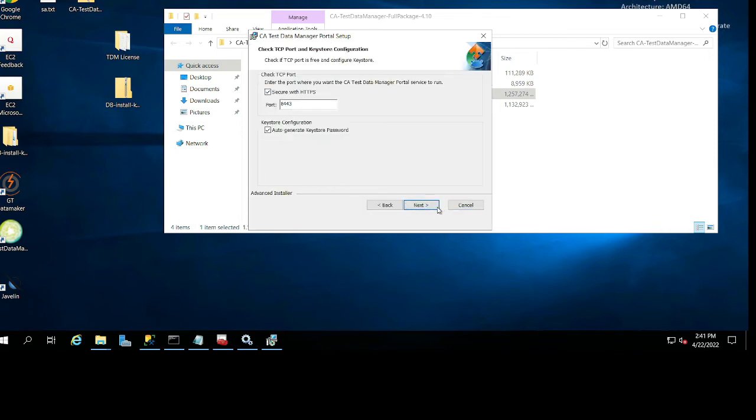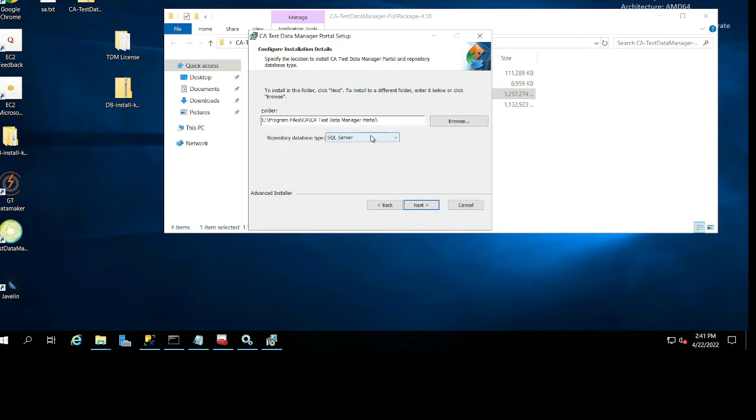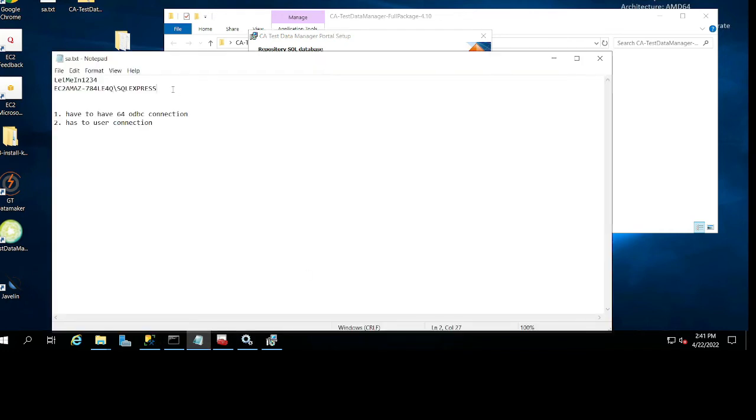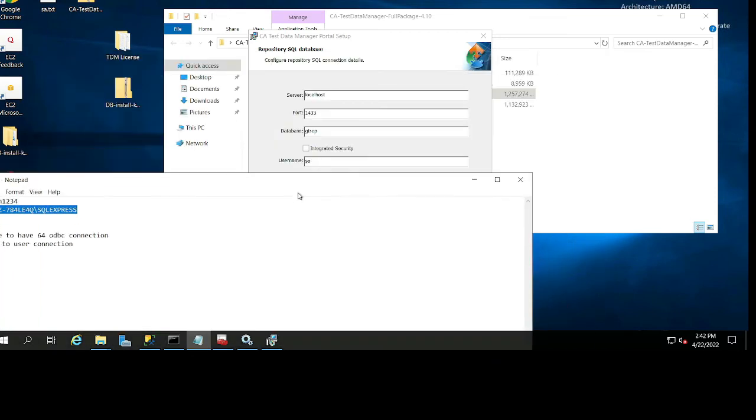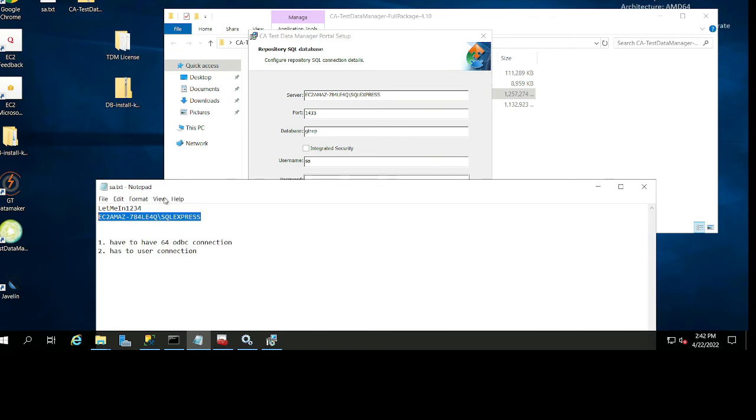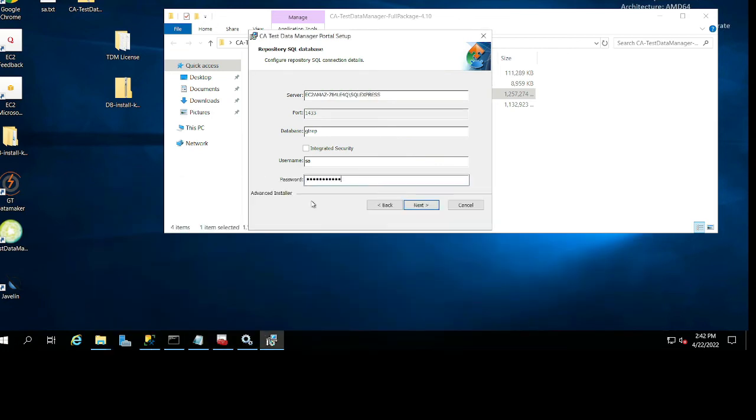It wants to know our ports. Next. Where do we want to put it in the database type? That's very important. Okay, next. Now, what is our information? So I'm going to go ahead and put the rest of this information in. So here, database GT rep. Notice our default user is SA because we want that admin permission, and we're going to say next.